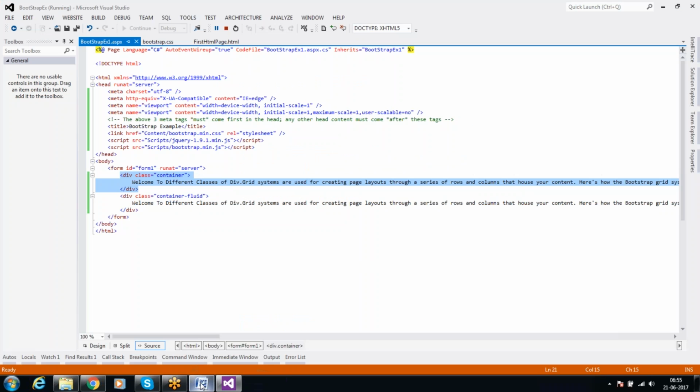For every implementation you should require a parent class. That parent class is nothing but your container or container-fluid. If you don't want space at the left and right, you can use container-fluid. If you want space at the left and right, then you can use a container.